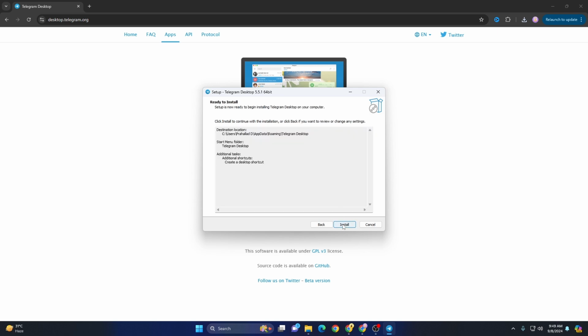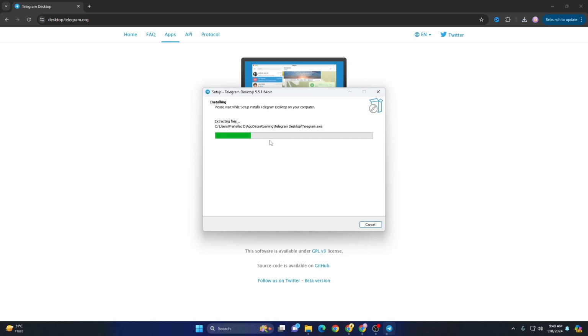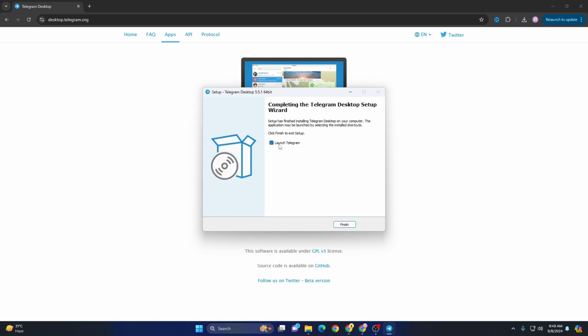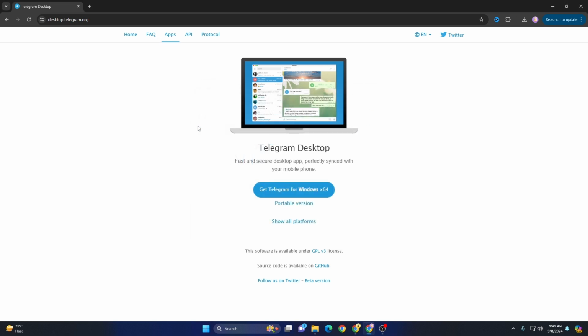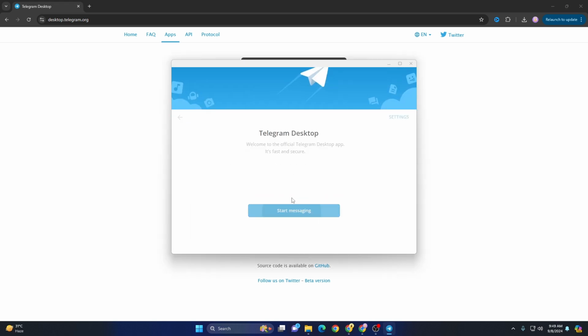After that click on Install. Now it will be installing, and it's installed. Now let's click on Finish. Now click on Start Messaging.